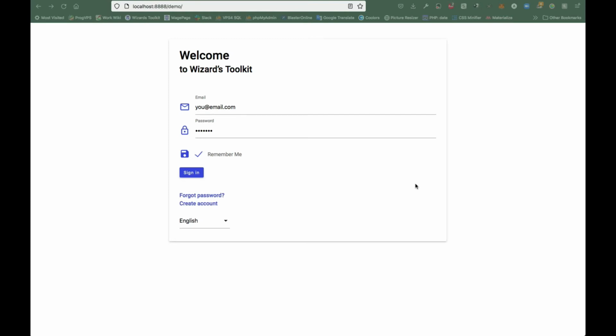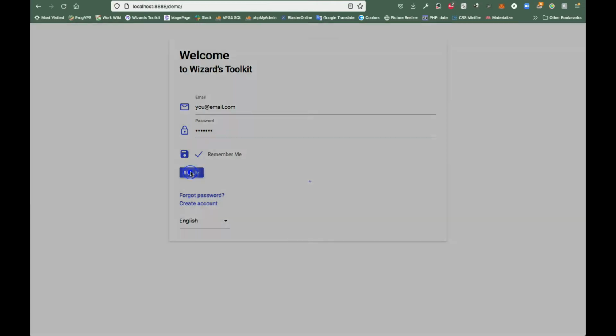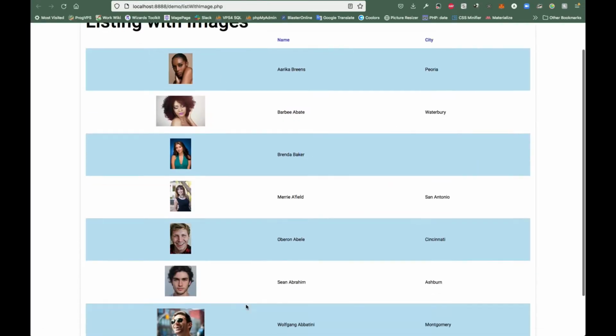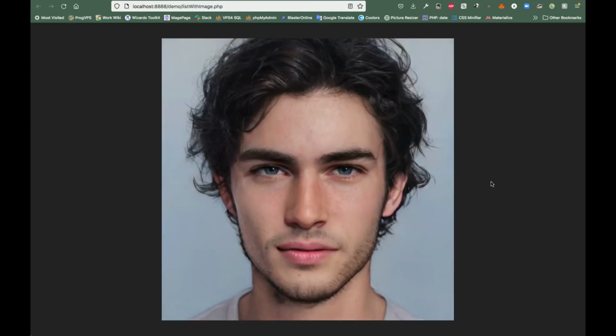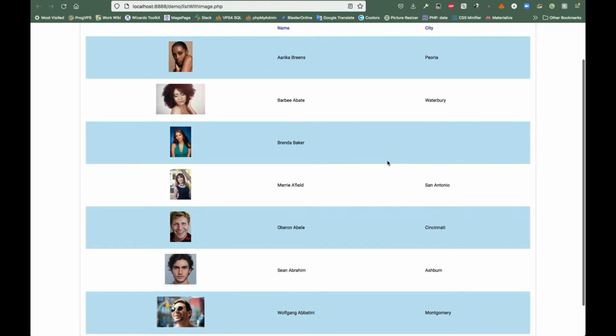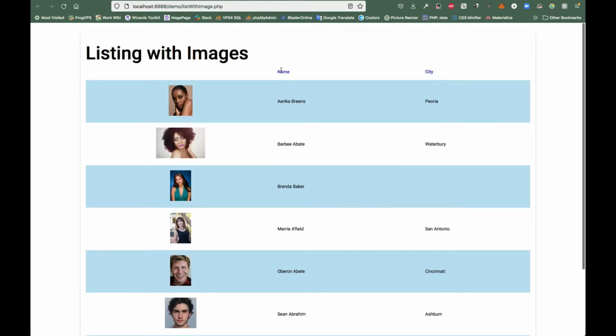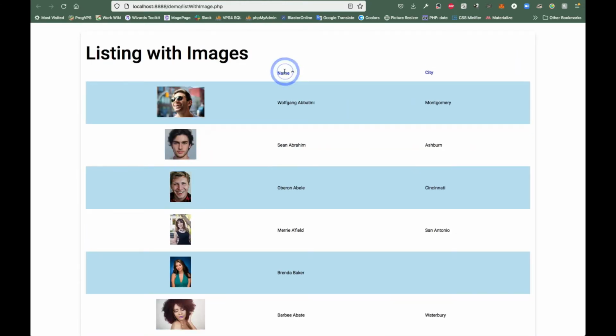Welcome to the Wizard's Toolkit demo on images. This is a listing with images being pulled from data. And if you click on an image, it shows it in a nice materialized box using Materialize CSS. And up here, the columns are sortable. Let's look at how this was built.